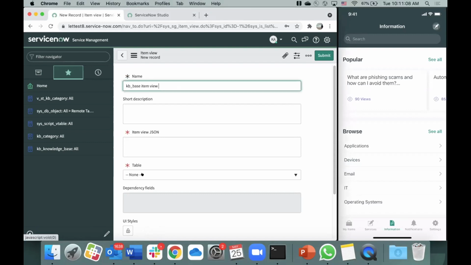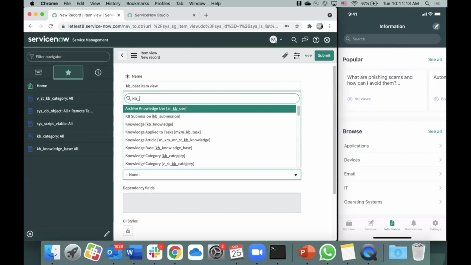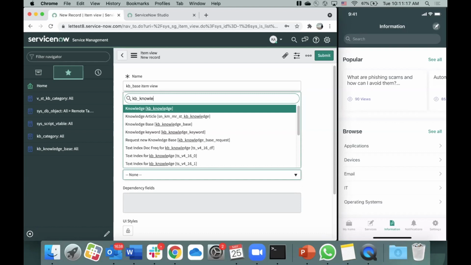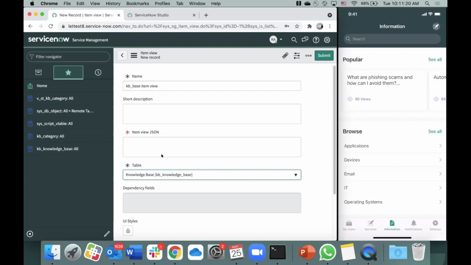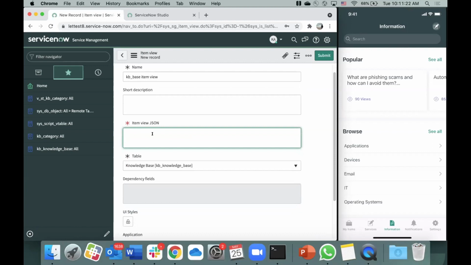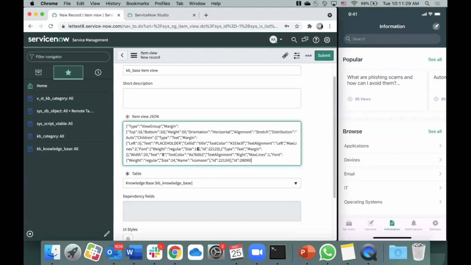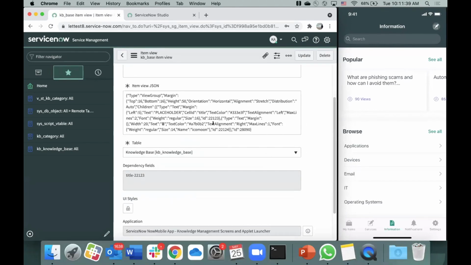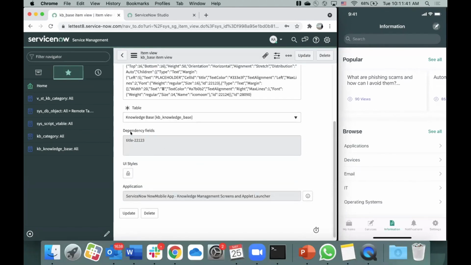And we'll select the table, which is knowledge base. And in the item view JSON, we will paste a predefined template that we already have. What this would do is essentially just show the knowledge base label. So let me go ahead and save this. Which is the title essentially, right?